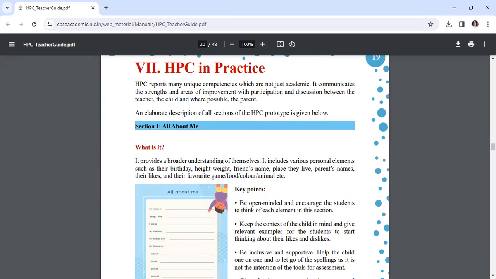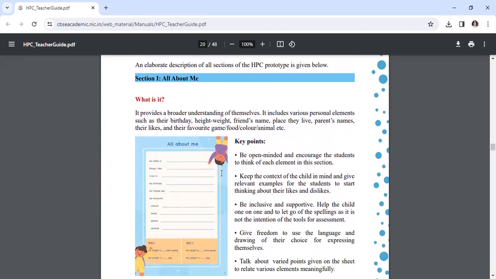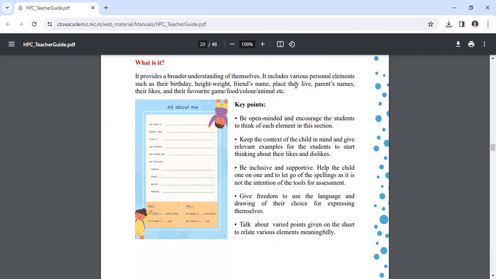Section 1, All About Me. What is it? It provides a broader understanding of themselves. It includes various personal elements such as their birthday, height, weight, friend's name, place they live, parents' name, their likes and their favorite game, food, color, animal, etc.